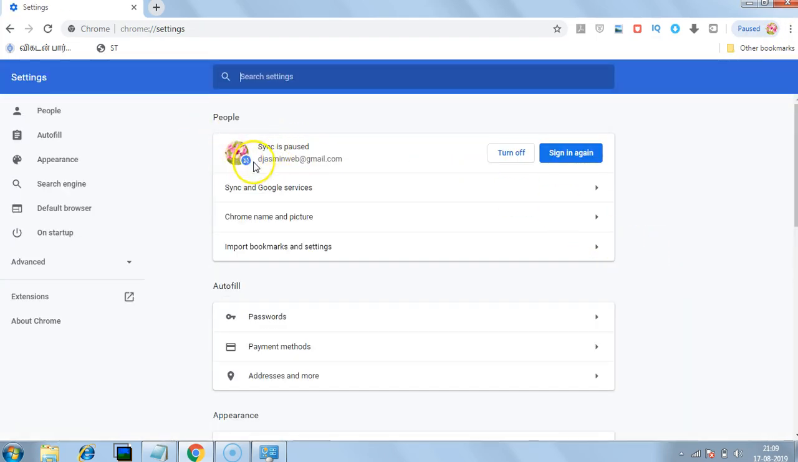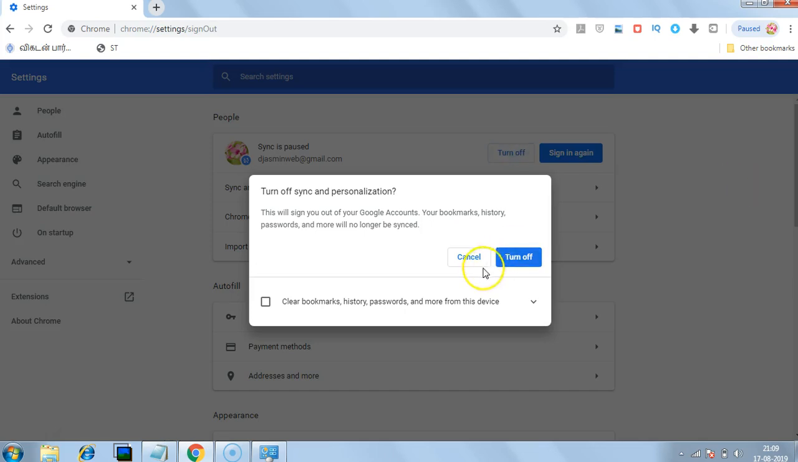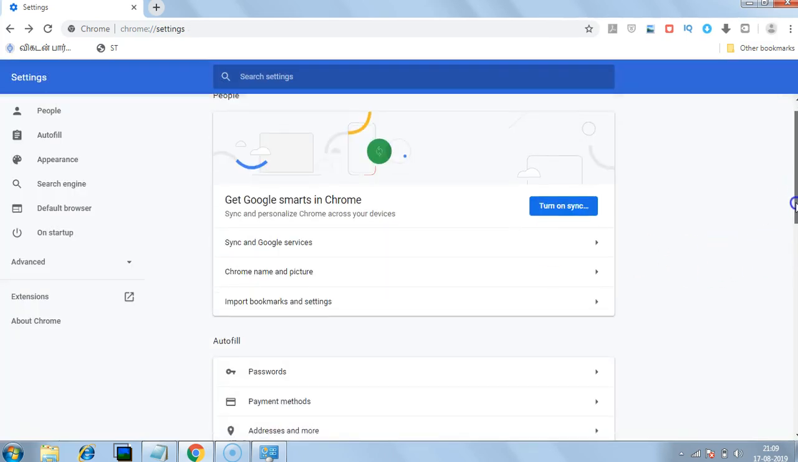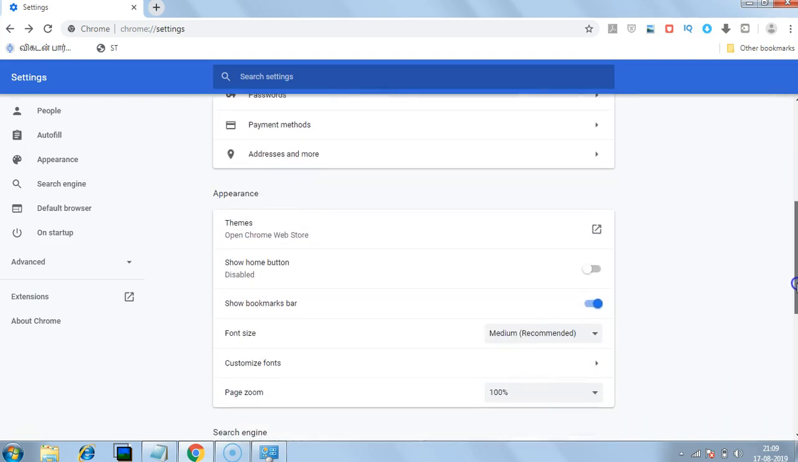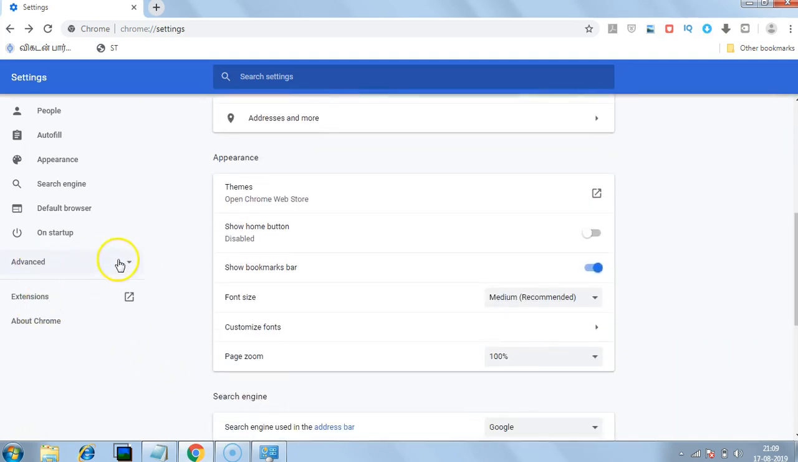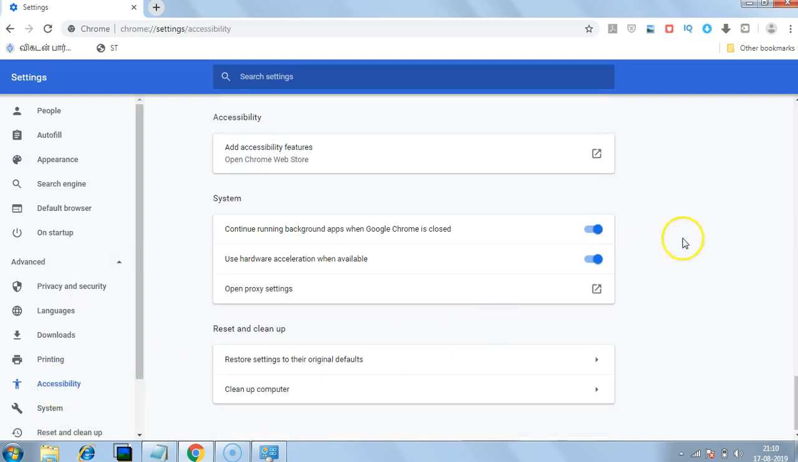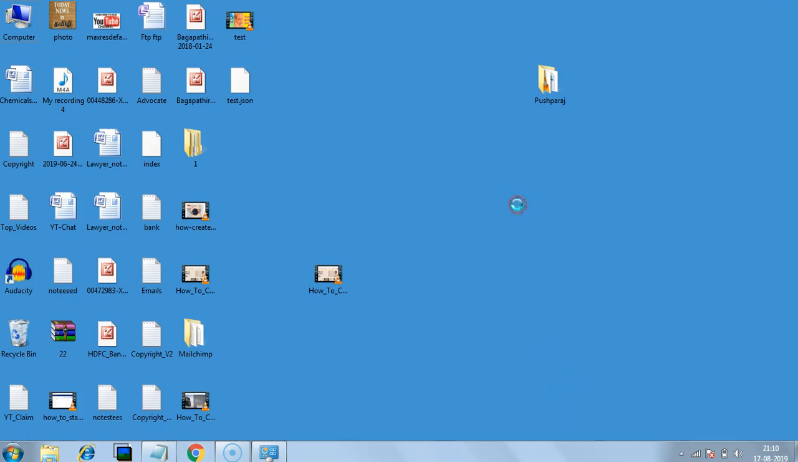Then if any email, just turn off, then outcomes, accessibility, okay. System, continue running background apps when Google Chrome is closed. This is now enabled, just disable this. Okay, then close the Google Chrome browser, and try again.